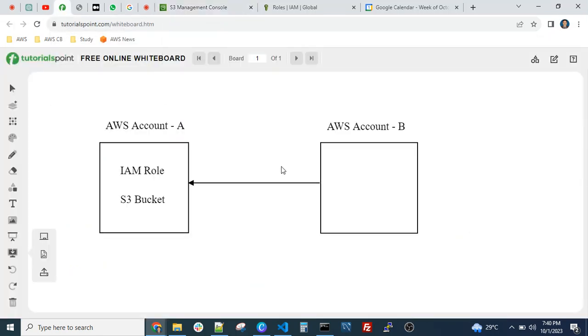So yesterday we basically faced some issue with the S3 bucket. The concept is that in real time we get this task. Let's say we have two different AWS accounts, account A and account B. There might be a requirement where we have an S3 bucket in account A which has data, and an application server running in account B.